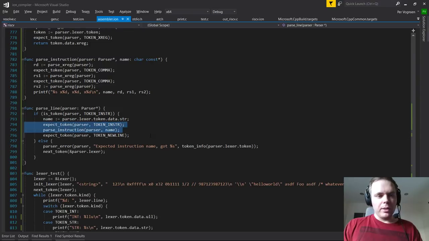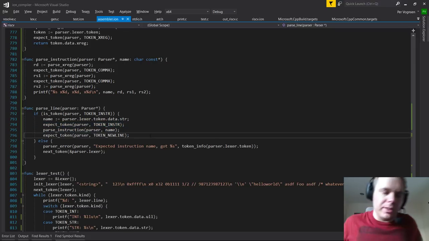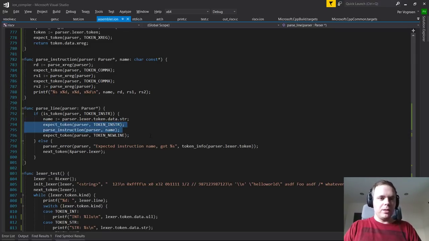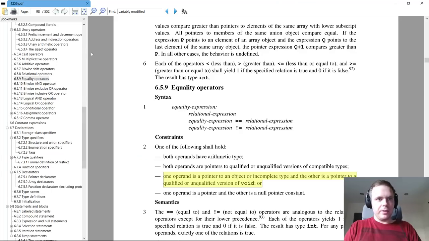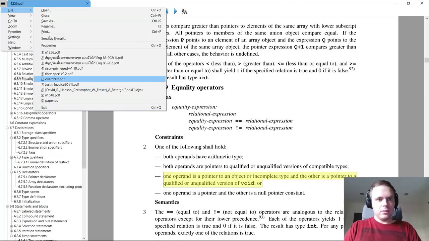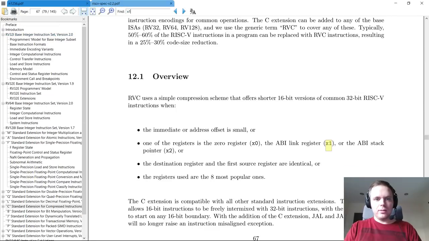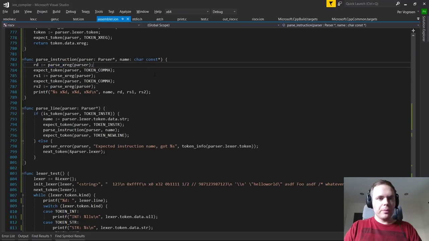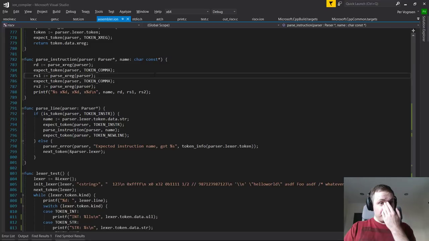Someone's asking about why you use X as a prefix. That's not really up to me. It's up to the instruction set, and they have decided that X is what they use for RISC-V. So I don't particularly like it either. I prefer R as well, but in RISC-V they use X. X0 through X32. All right.